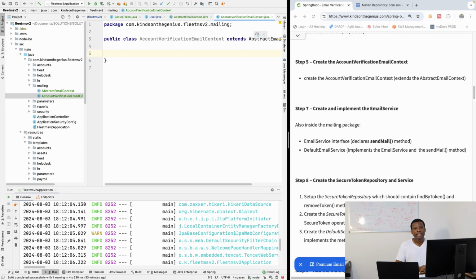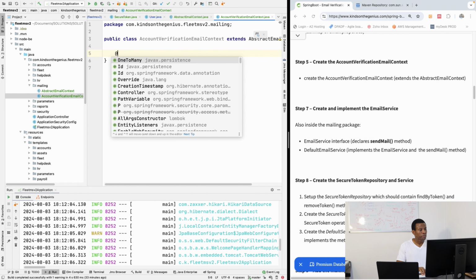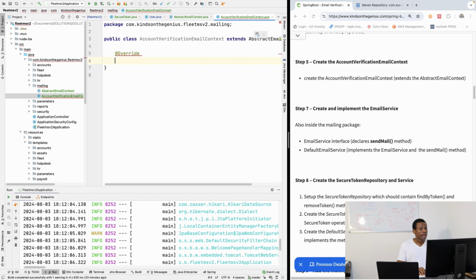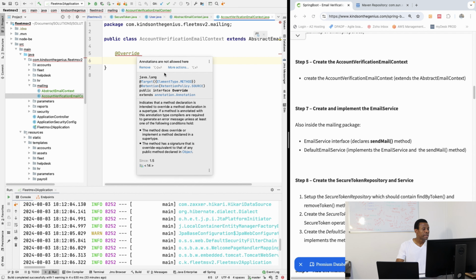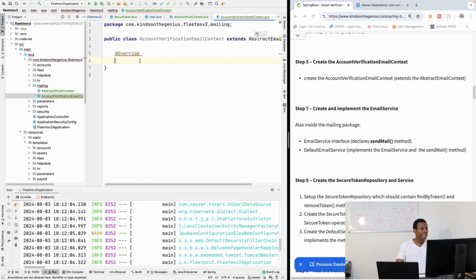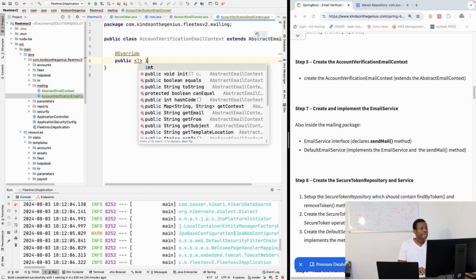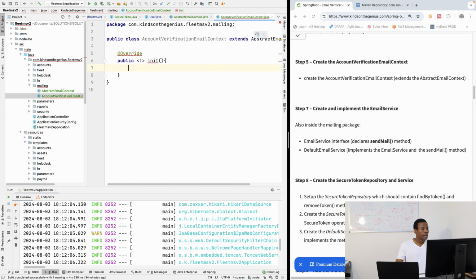So now we need to initialize this context, and we are going to override the init methods. Okay. So in this init method, we need a context. We are going to set all the properties, the from, the to, and so on.